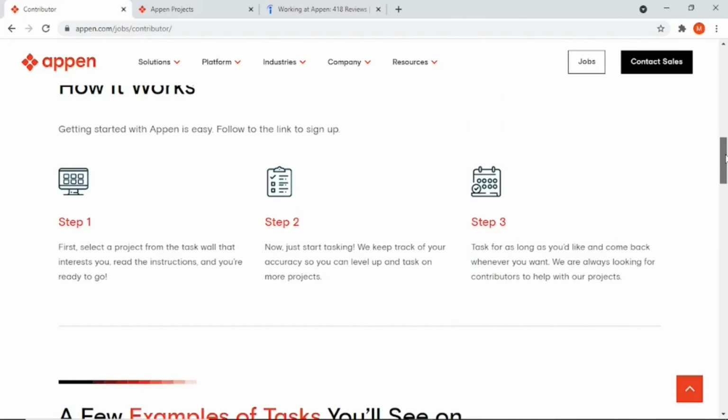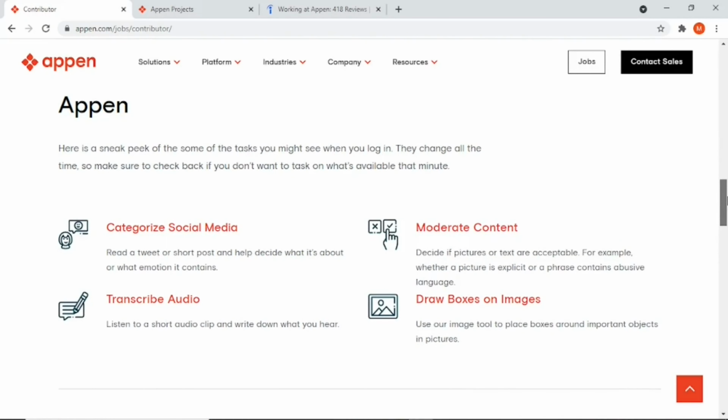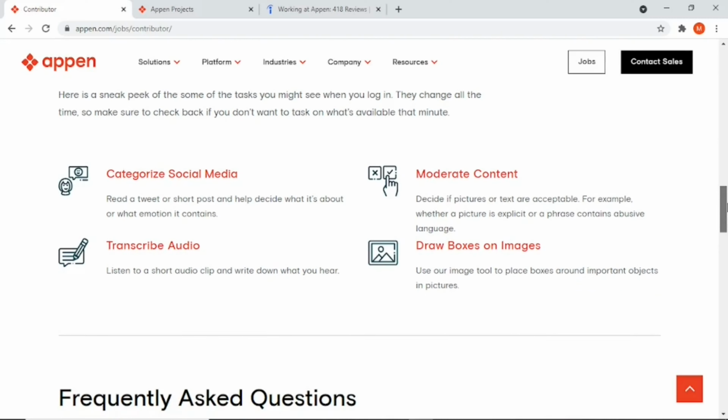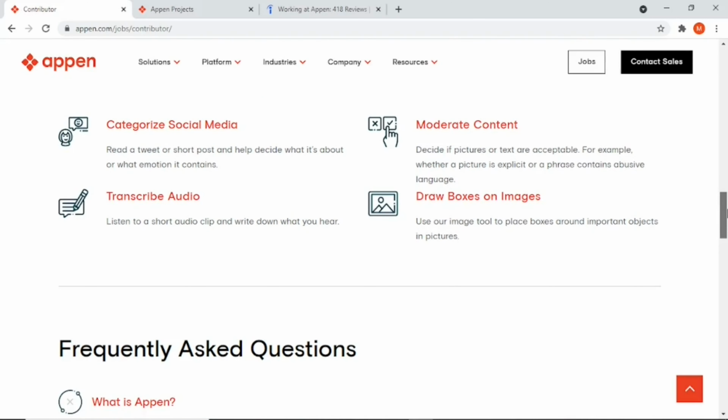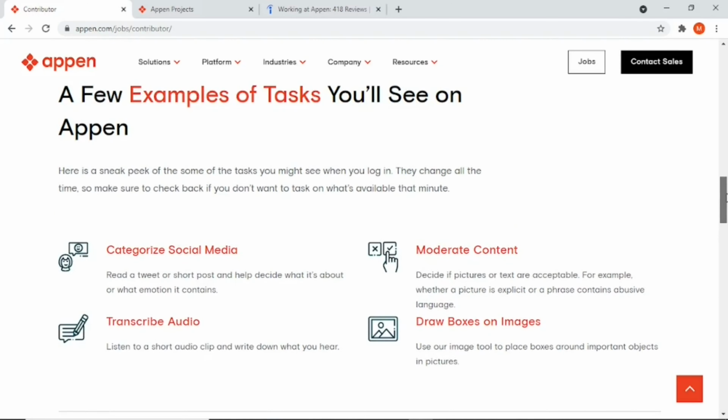I believe with this micro task, they're not going to pay you a lot of money, maybe a maximum of $2 per task, but that's good extra money. If you need some pocket money, that's good extra money.